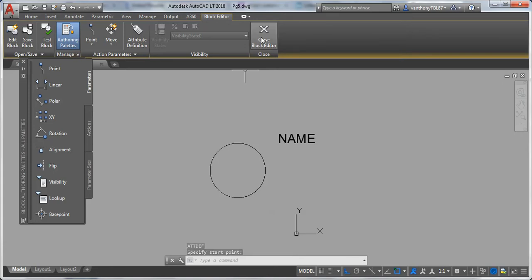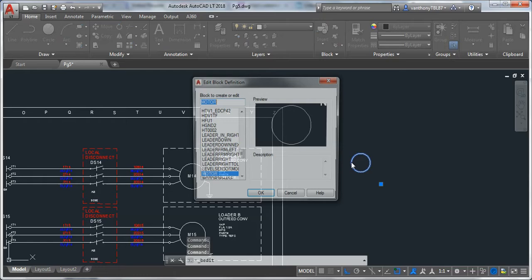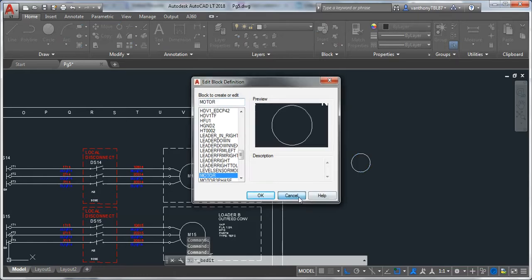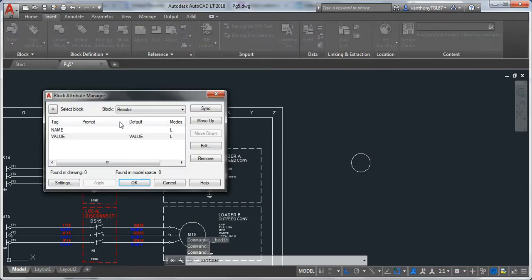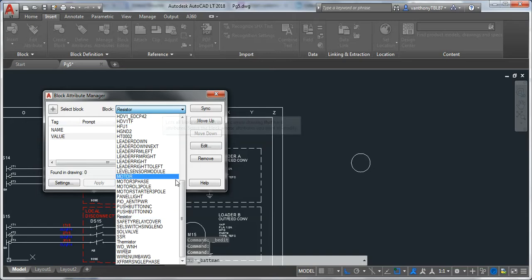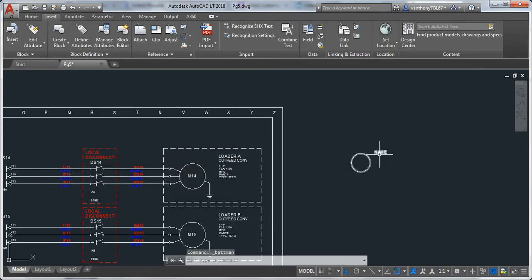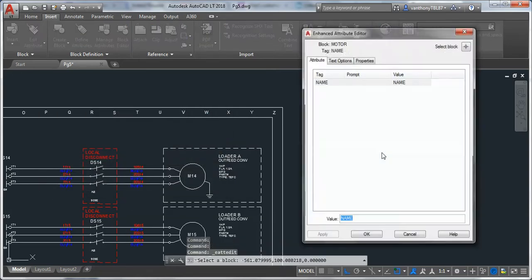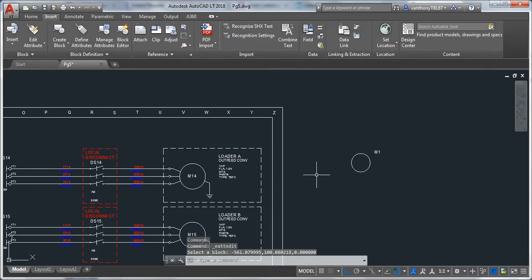Now, let's say we close the block editor. Now we have the block, and it's not updated yet. So we're going to go up here to Insert, Manage Attributes. We're going to find our block called Motor, and we're going to sync it. See how the name just popped up there? Now we change this name to, say, M1. Now you can copy this as many times as you want to. You now have the block.